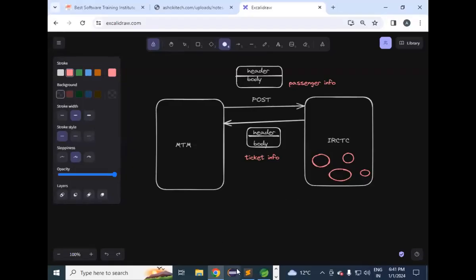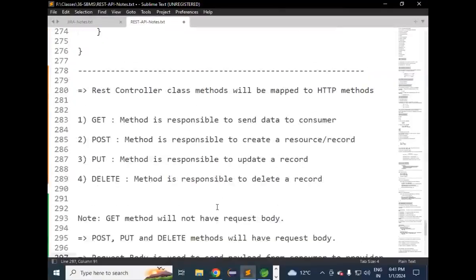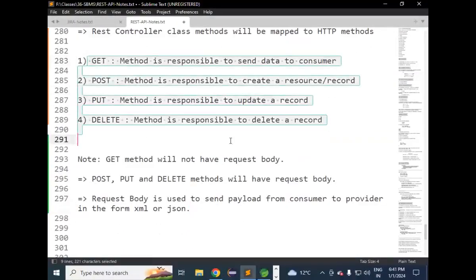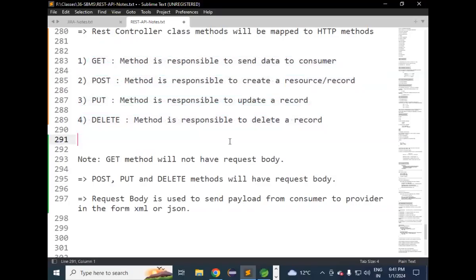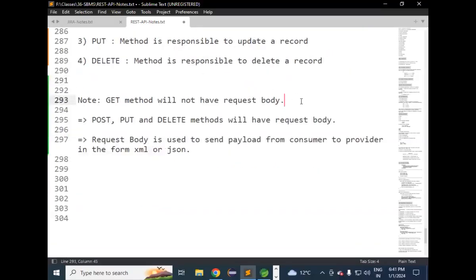Right. And the next one, HTTP protocol methods we understood. What is the purpose of these methods? When to go for which method? Getting the data, GET method. POST, creating the record. PUT, update the record. DELETE, delete the record. GET method will not have a request body. POST, PUT and DELETE methods will have a request body. Request body is used to send payload from consumer to provider in the form of XML or JSON.